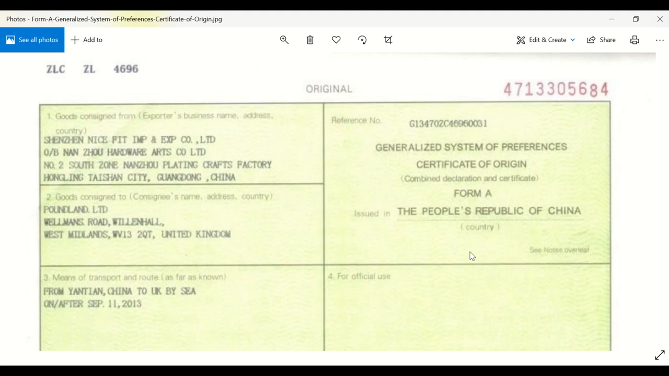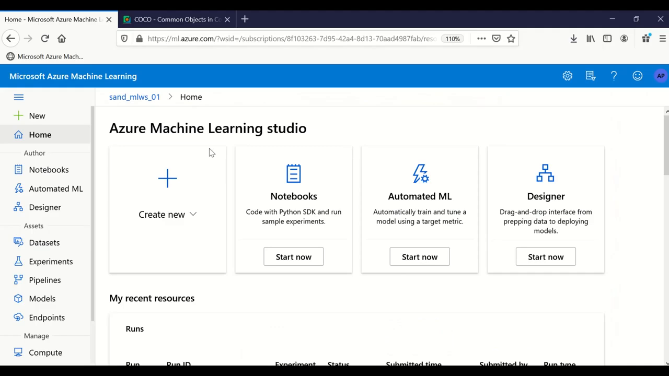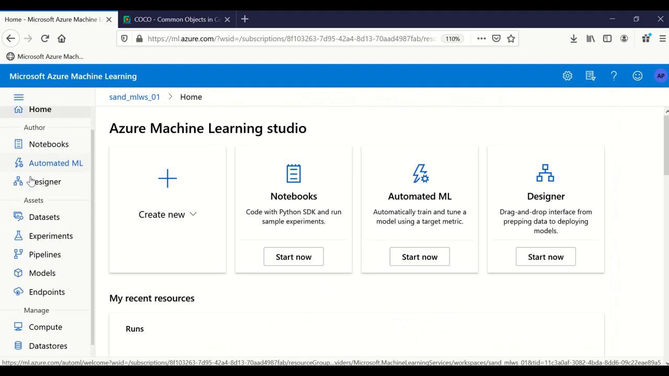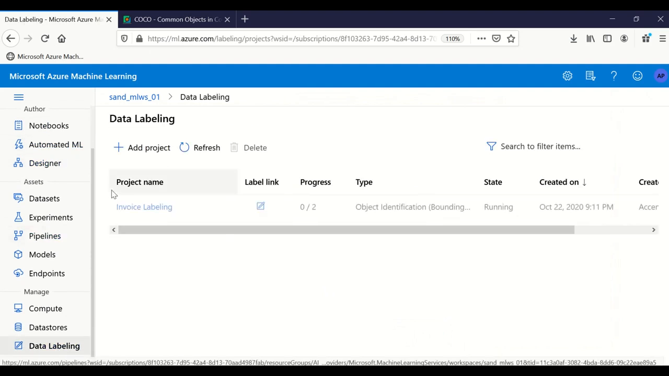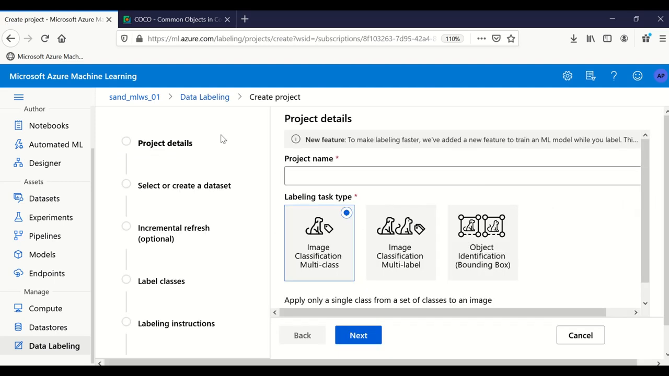Now, if you are using Azure Machine Learning, in the previous video I showed you how you can create your own account in Machine Learning. The feature that I'm going to talk about today is available only in the enterprise edition, this ml.azure.com. If you see at the bottom, there is a feature called data labeling. When you go to data labeling, you can create your own project. Let us try to create a project: add project, and give it a name, invoice number labeling.